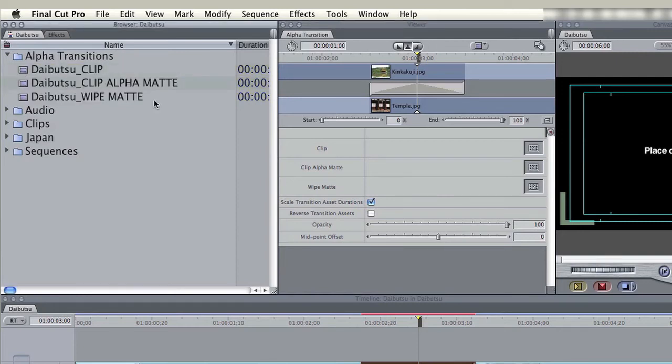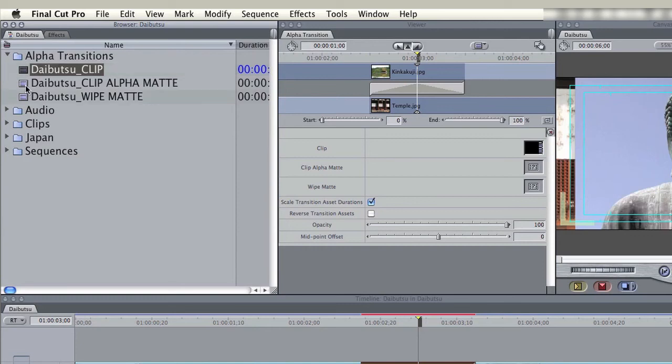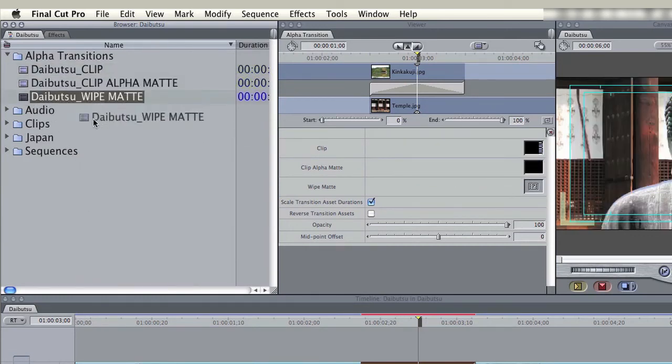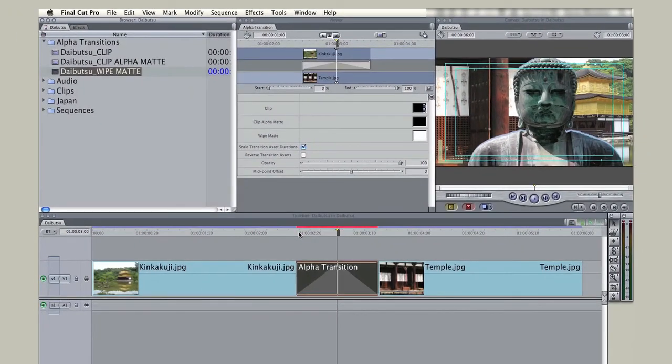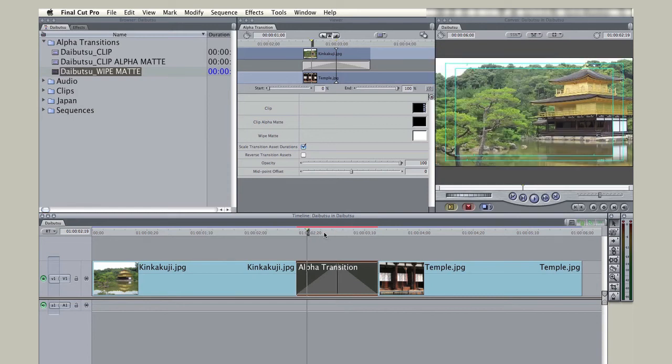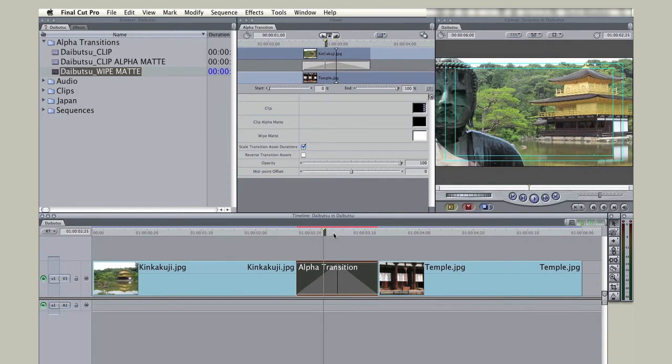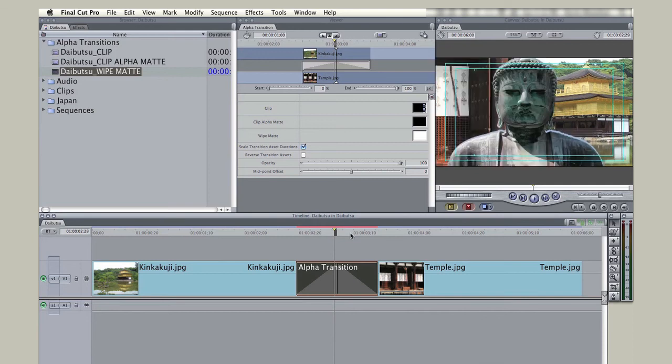One by one, we want to drag and drop these clips into the clip wells. First, the clip gets dragged into the top well. The clip alpha mat is then dragged into the middle well. And finally, the wipe mat into the bottom clip well. And our alpha transition is all ready to go. You can scrub through it here to see what's going to happen. And you can see our alpha transition is working just fine.